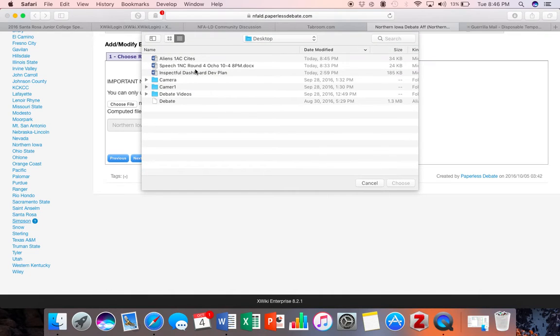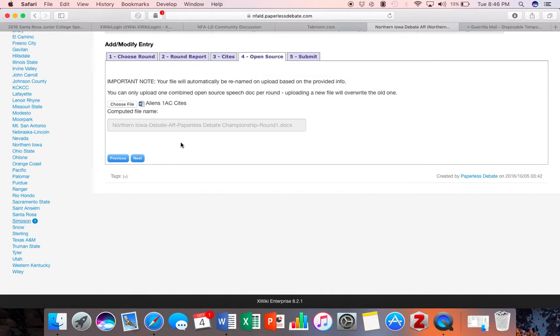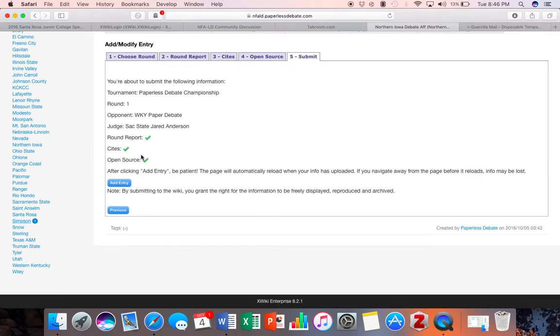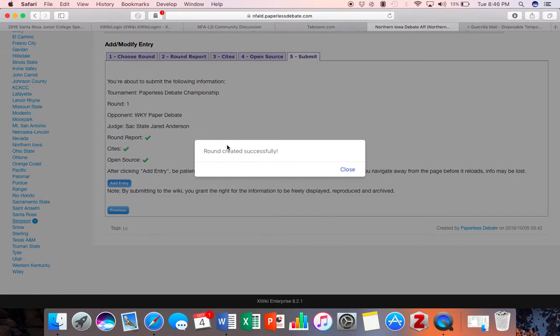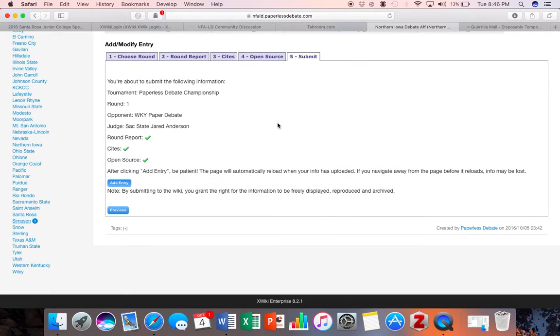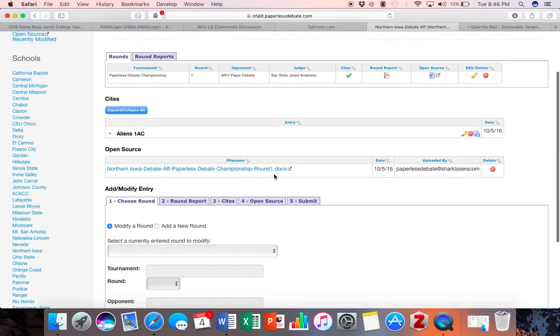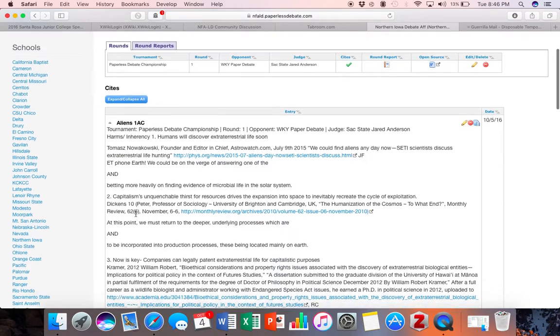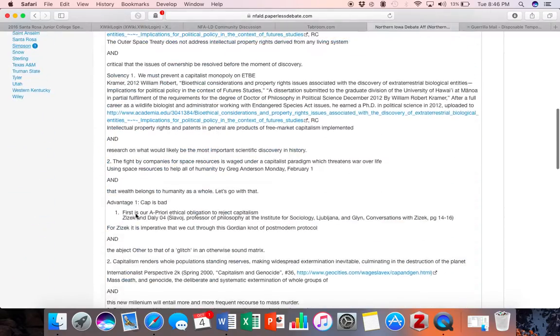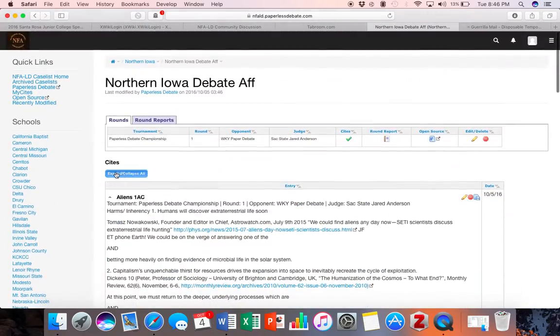Now we're going to upload the citified file of our citations, and we're going to add entry. We see here that the round's been created successfully. So now it's going to reload. And we see here that there's this cited document. And now we also have the citations in here.